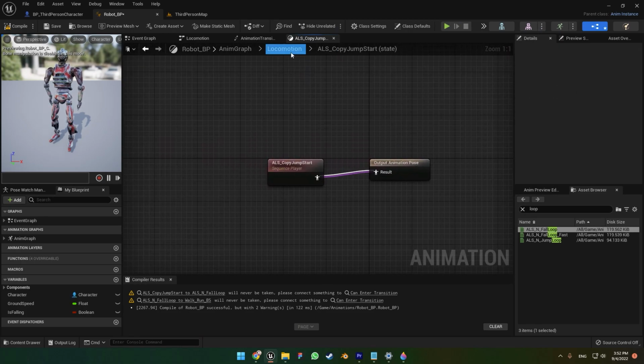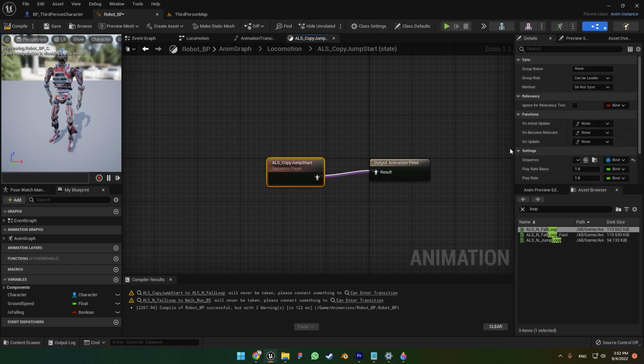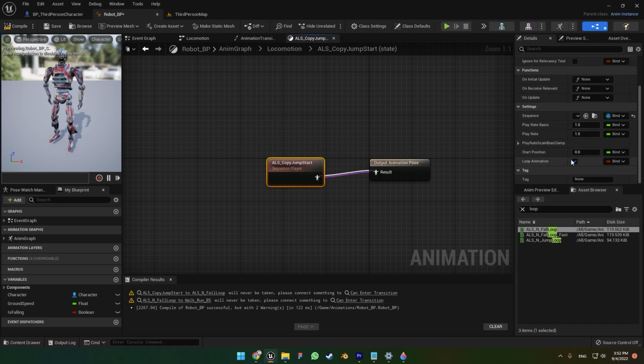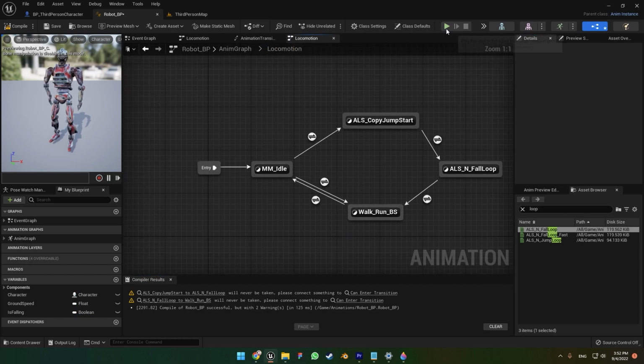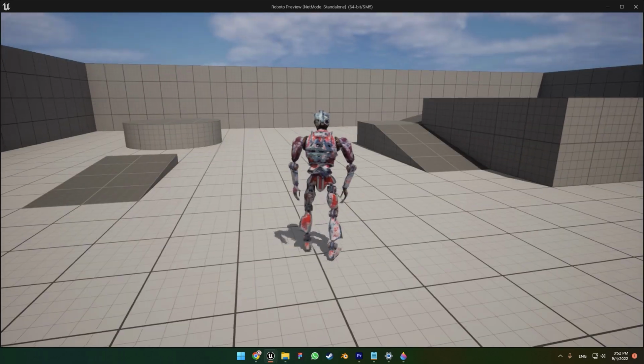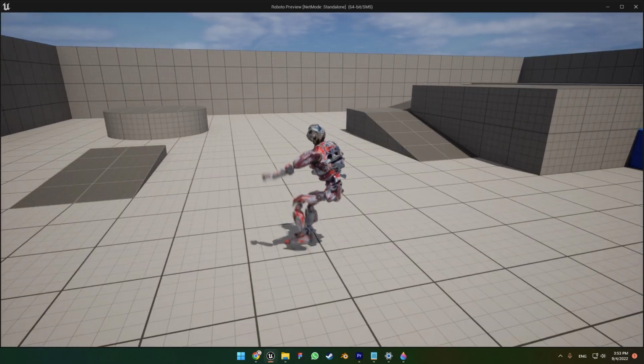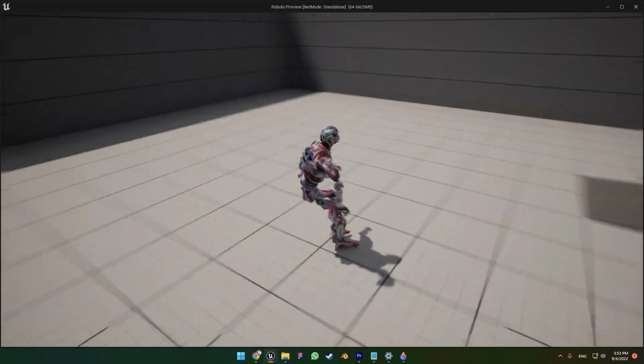And let's go for the copy jump start. Click on this, click on here, sequence player, and let's uncheck the loop animation. We don't want that. So now when we play, jump, we're going to stop the animation. So that's good.